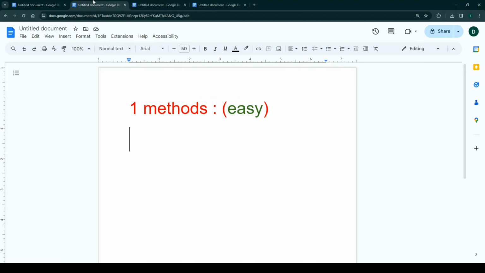First one, an easy one: just write your number with a slash. For example, number 1 slash number 2 and a space. As you see, our number is converted to a fraction by Google Docs.